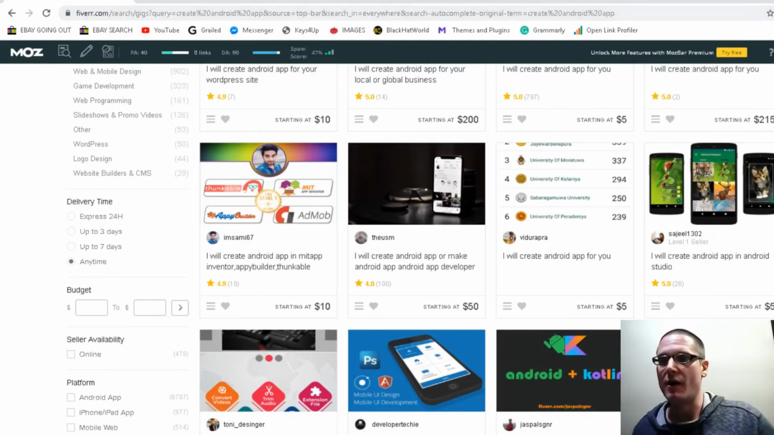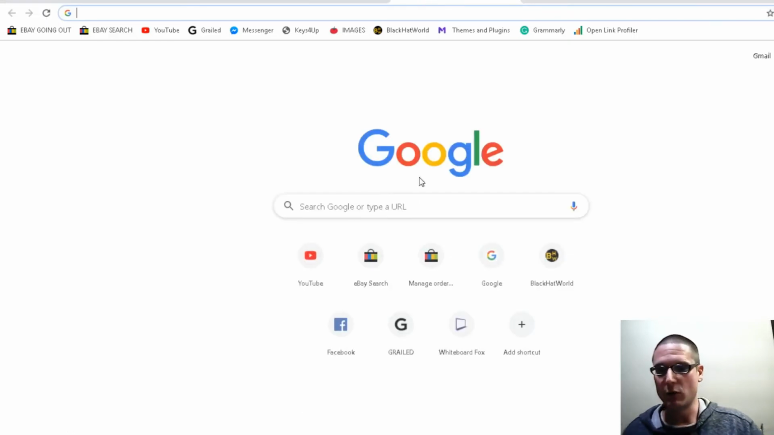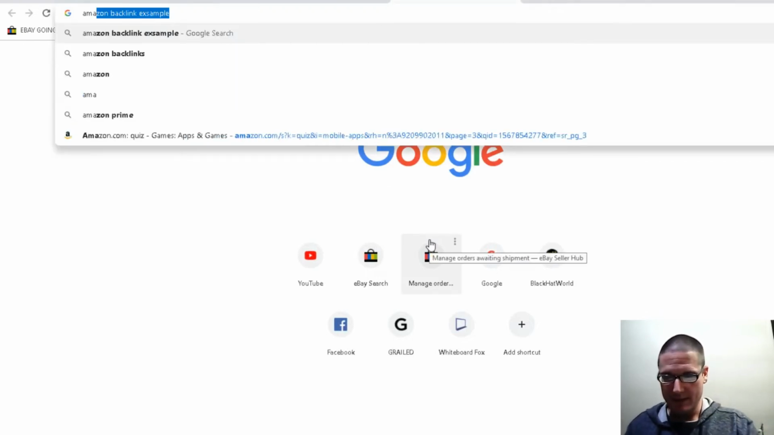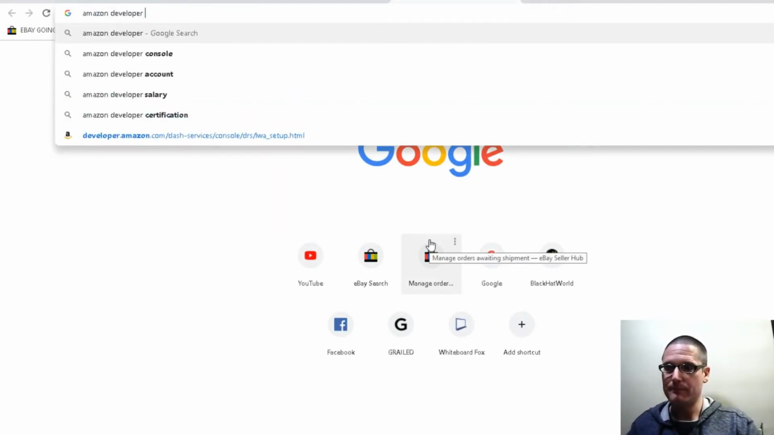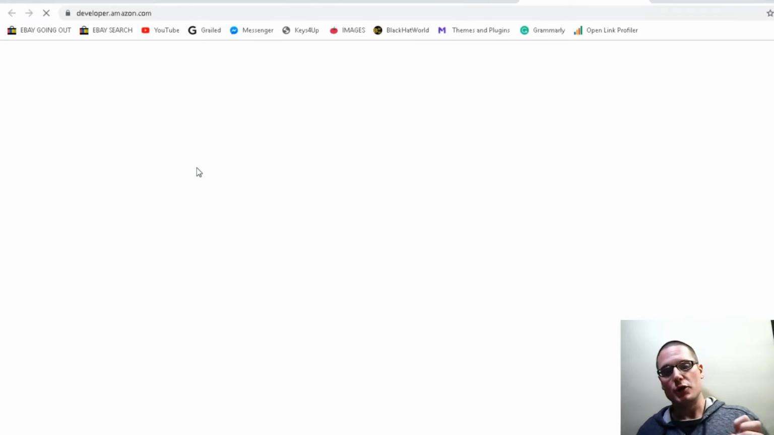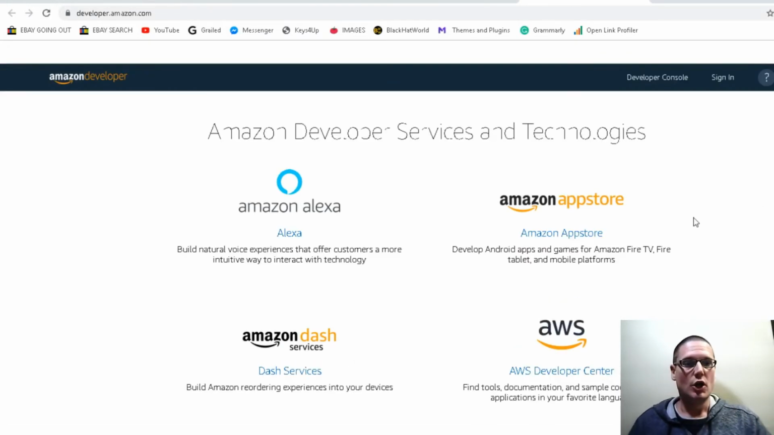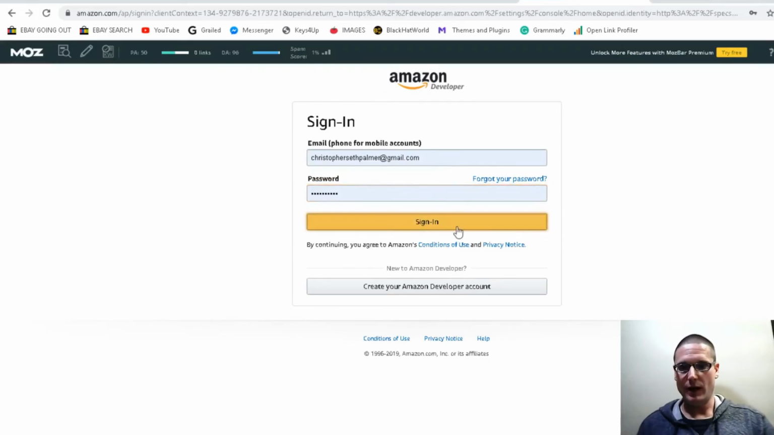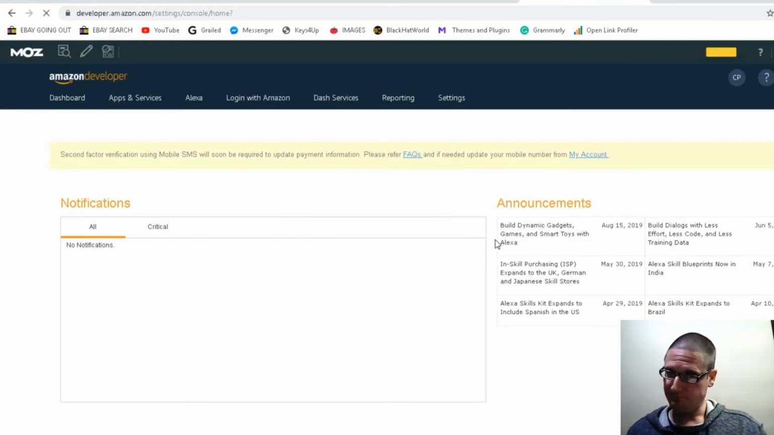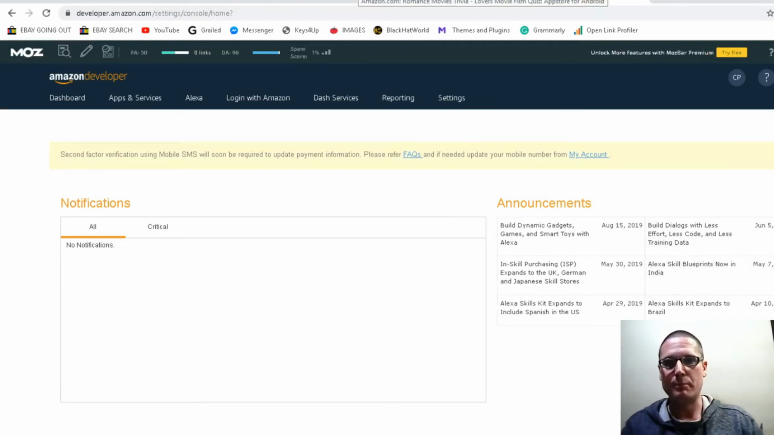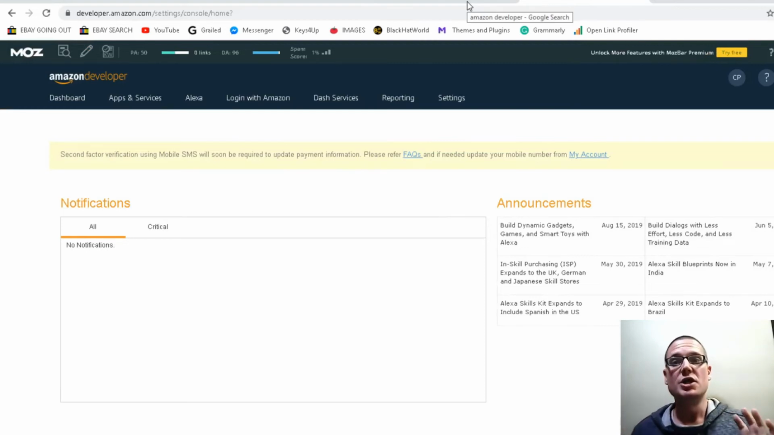Now, once you have done this, what you're going to do is head on over to Google. Now, it's Amazon Developer, right? So Amazon Developer Services. This is what you would do. You're going to have your Amazon account, and you're going to sign in. Go to your developer console and create your account, okay? Now, as you can see, I already have an account, but this is the process that you would go through to submit it.